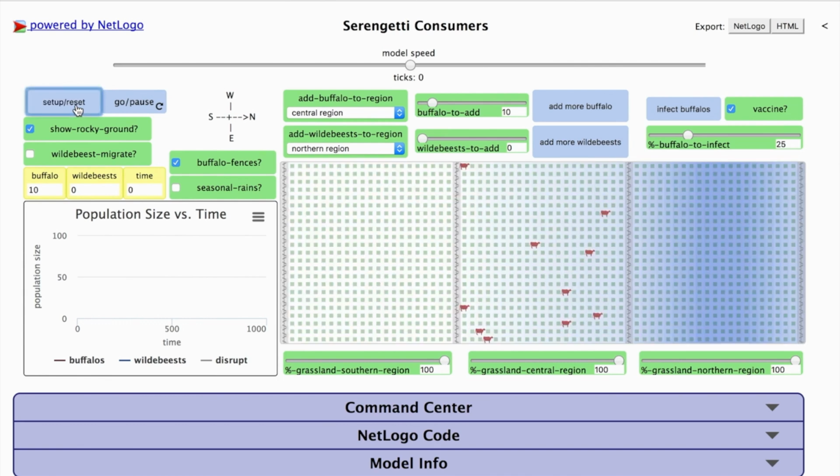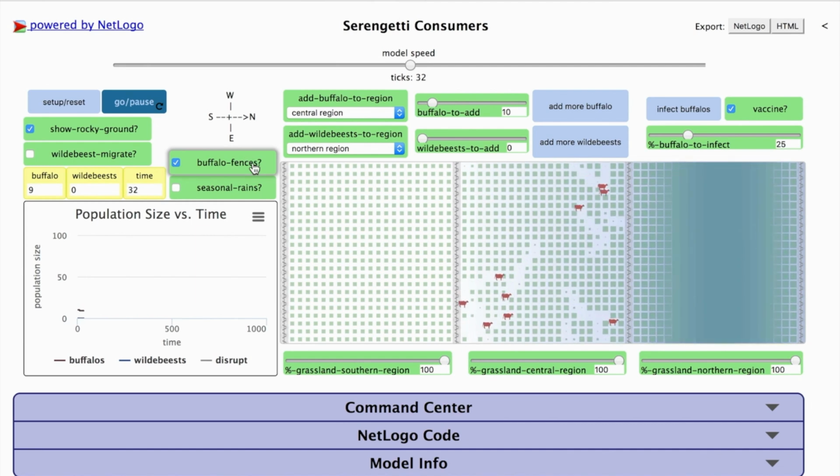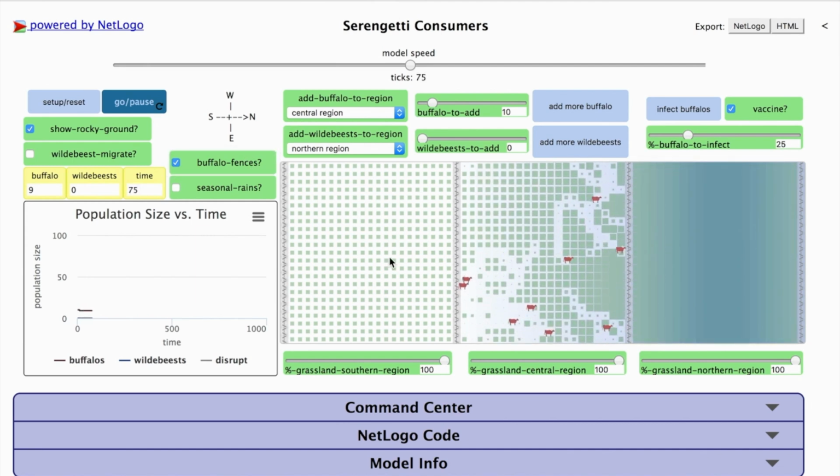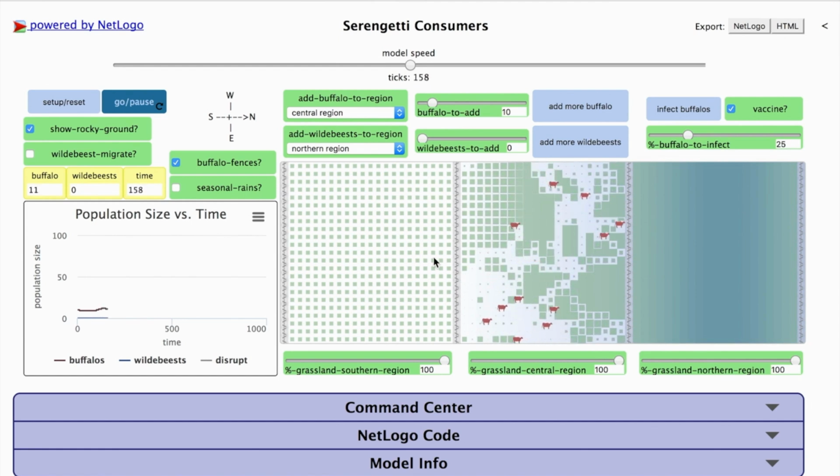Every time you press this button, you'll see the world shown here change based on the settings assigned to it in the sliders around the interface. To run the model, press the Go Pause button. Notice that when you do this, the agents in the model start to change. We see the buffalo moving around. We can see patches of green growing larger.